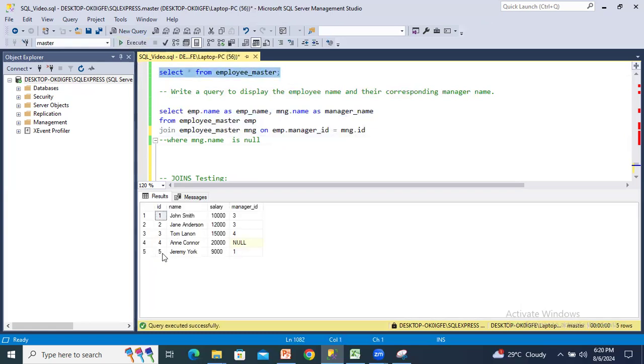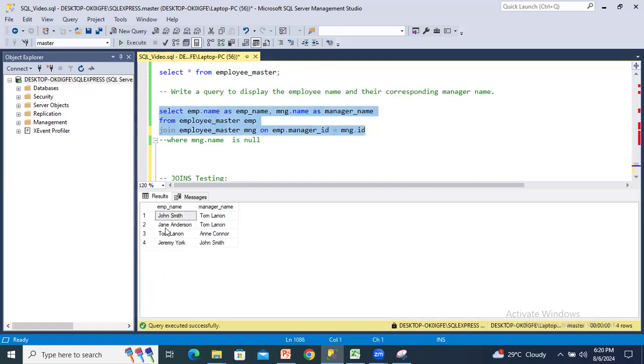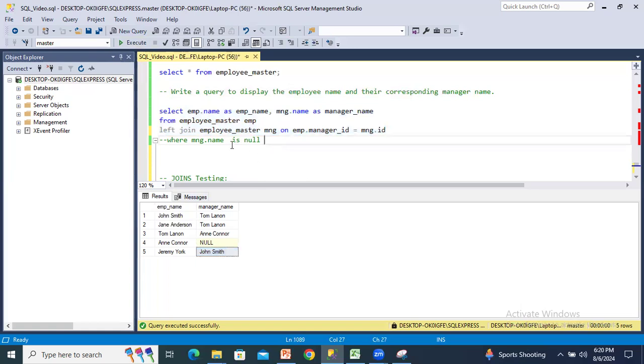In this table I have 5 records, so one record is missing. That is Anne Kunur. Anne Kunur is also an employee, right? This record is not available because we are doing the inner join. If we do the left join, I'll get the 5 records. This is the simple way we do the self join.